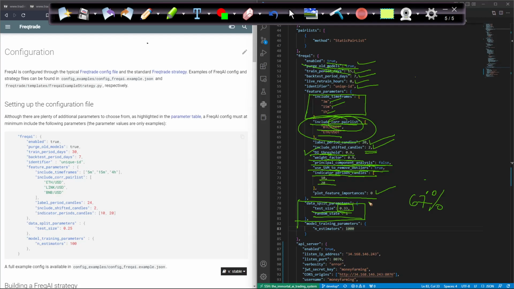If you know even a little bit of machine learning, you can understand these terms. But even if you don't, that's fine, because at the end of the day we're just going to be writing maybe 100 lines of code in Python and then deploying it, which are basically the features. Everything else is taken care of by FreqTrade, so not a problem. Then we have the model training parameters, with n_estimators set to 1000.